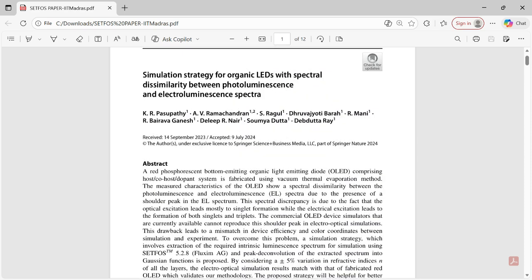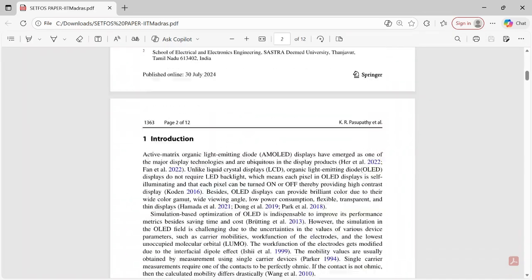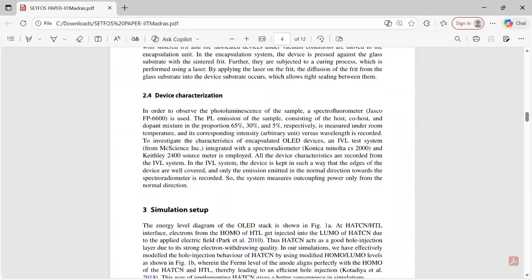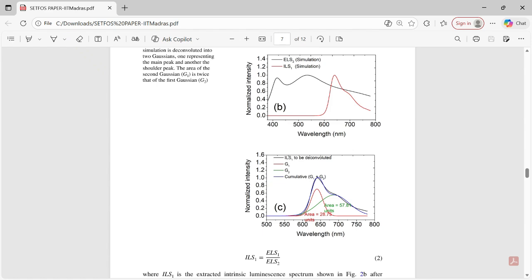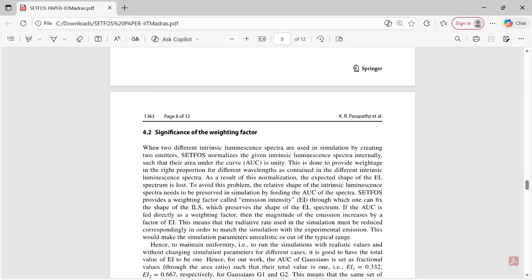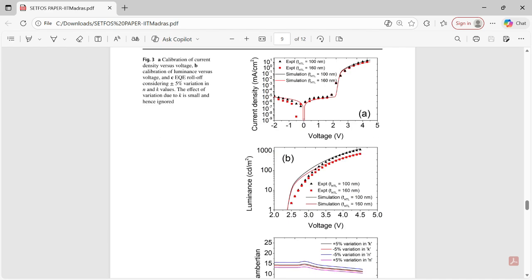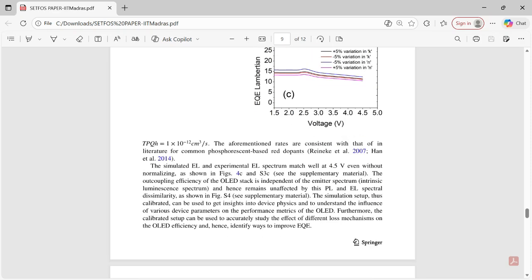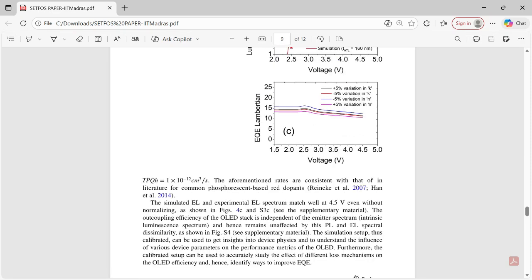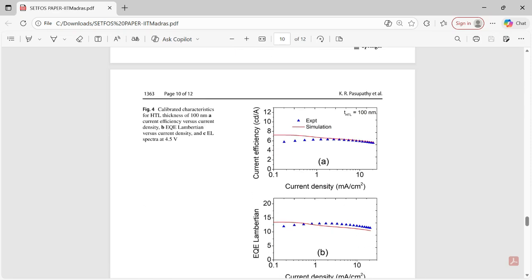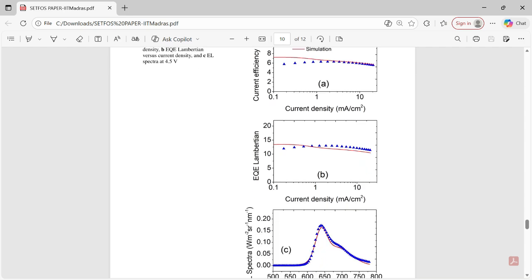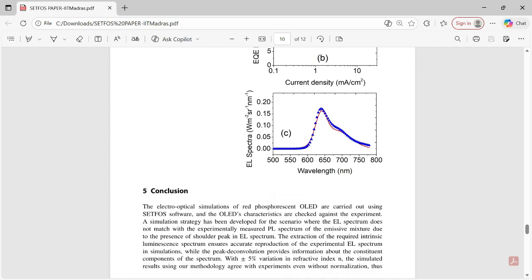We are not going into the theory because we do not have all the collected data, but we are going to show how you can simulate these graphs: normalized intensity versus wavelength, current density versus voltage, luminance versus voltage, external quantum efficiency limitation versus voltage, current efficiency versus current density, EQE versus current density, and EL spectra versus wavelength.